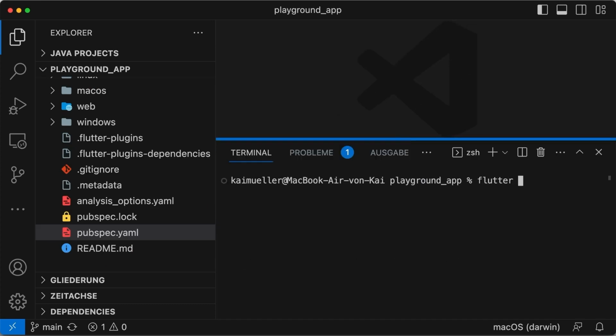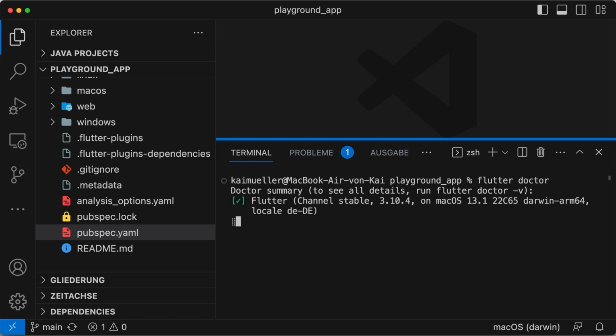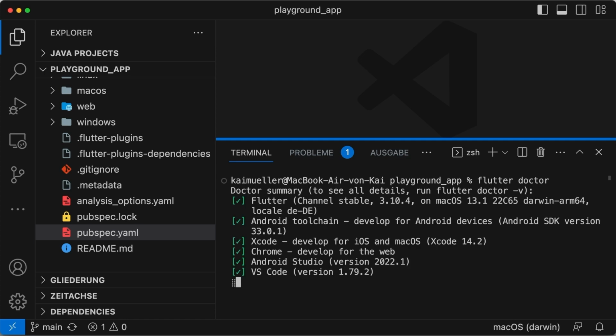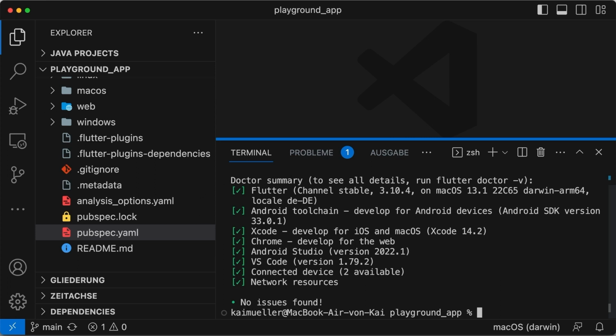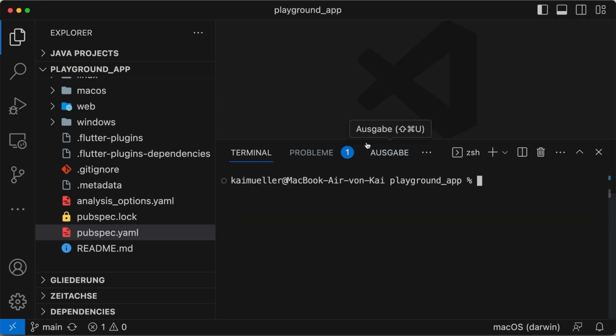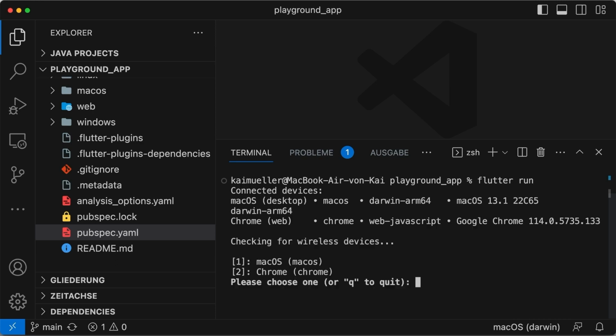At this point, I will double-check using Flutter Doctor to verify if the Flutter environment has been set up correctly. If not, read the information in the Fundamentals chapter. Here, everything seems fine, so I will proceed to start the app as a macOS app. Press 1.